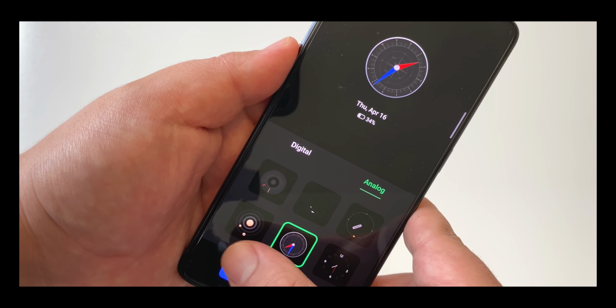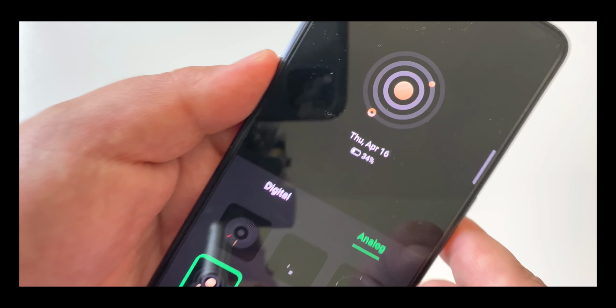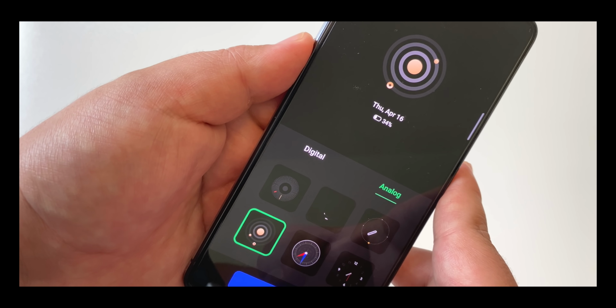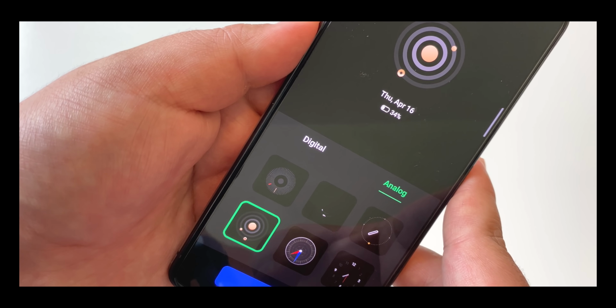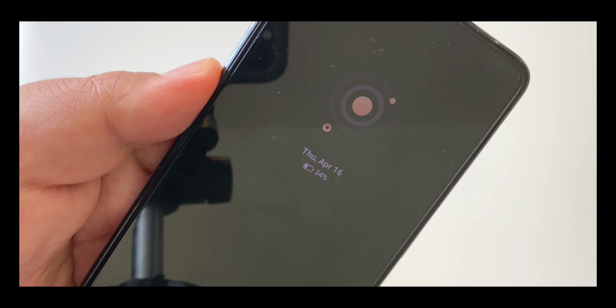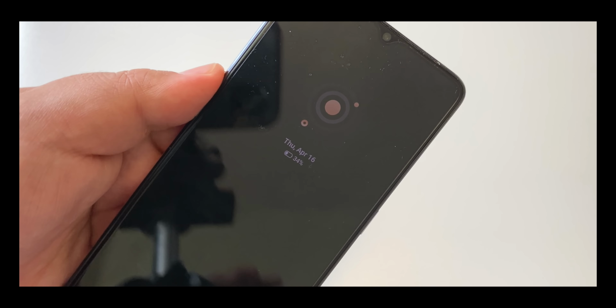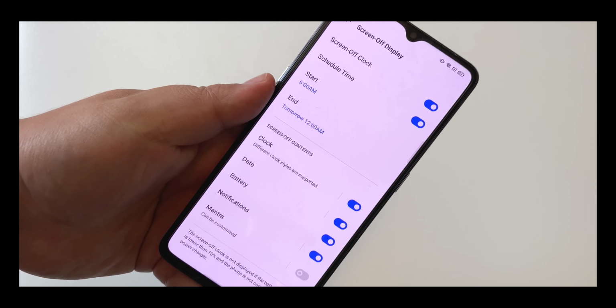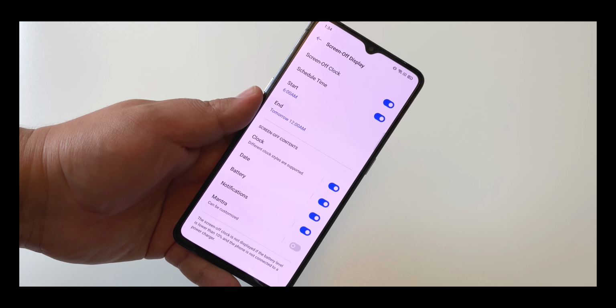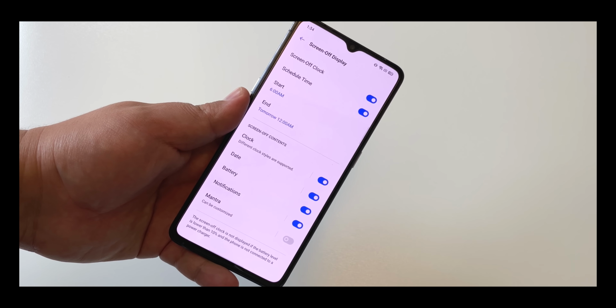So this one's kind of like a compass. Let's go ahead and, oh, I like this one. This is kind of like almost space themed there, showing the orbits of the planets. Let's go ahead and try that one, and let's have a look. And there it is. Now I wish it was a little bit brighter. I'm gonna have to check if you can actually adjust that, but it's a cool feature for sure, and there's just more customization available now with this screen off display on Realme UI 1.0.